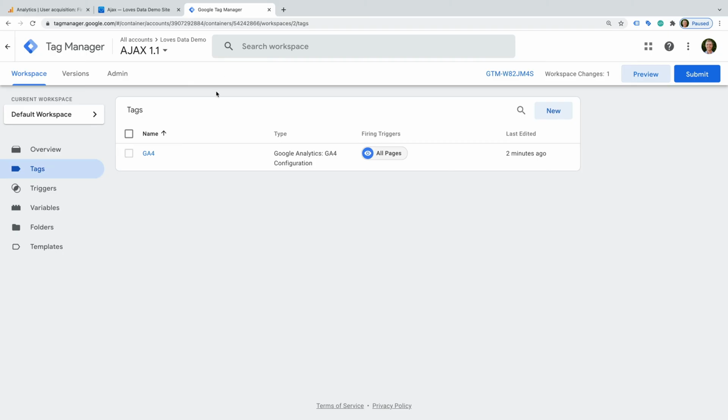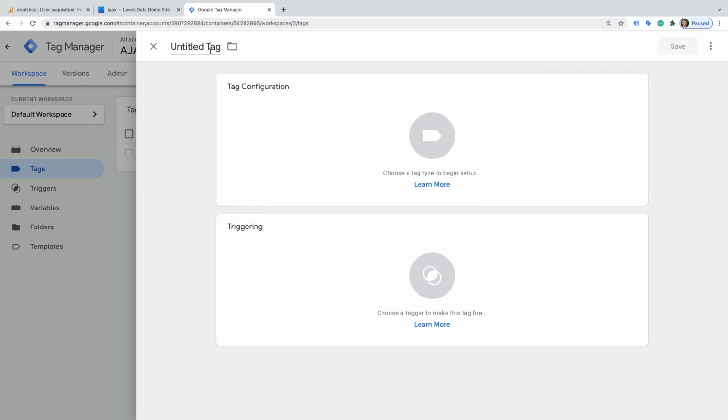We can see we have an existing GA4 configuration tag. This tag automatically sends events including page views to Google Analytics. Take a moment to ensure you also have a GA4 configuration tag in Google Tag Manager. Now let's create a new tag. Let's name the tag Form Submission GA4.